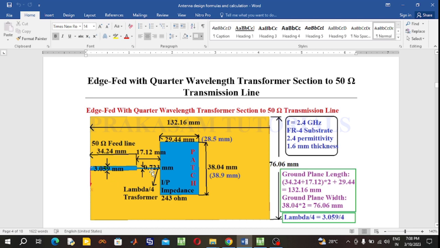For the quarter wave transformer width, I am considering approximately 3.059 divided by 4, which is approximately 0.76. So here I will take the width of the quarter wave transformer as 0.723.